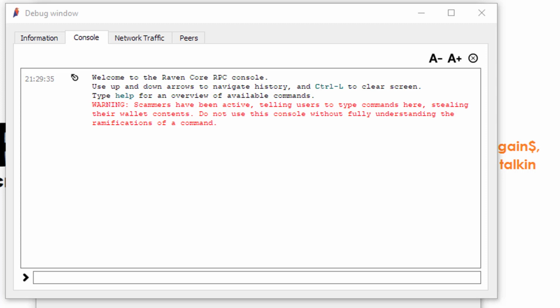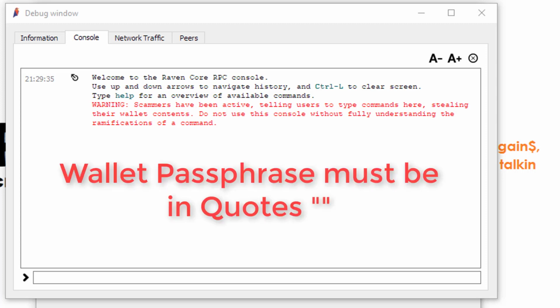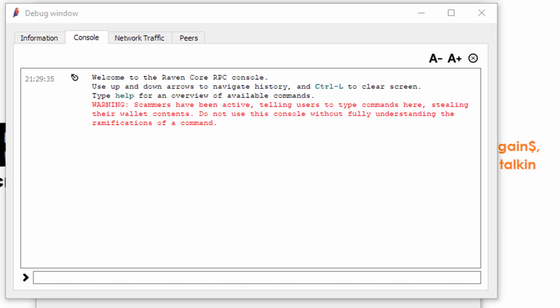Now, here is the important part. You actually have to put your wallet passphrase in quotes or it will not work. It'll say that it's the wrong wallet password when actually it's probably the right password. That has to be in quotes, then your passphrase, and then a time, which is in seconds.